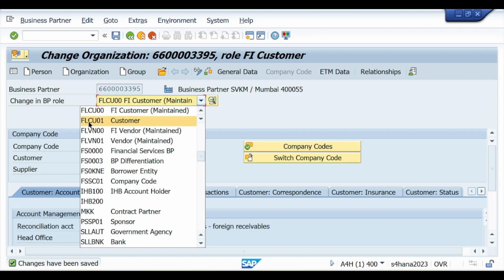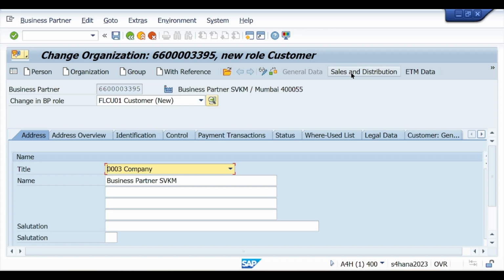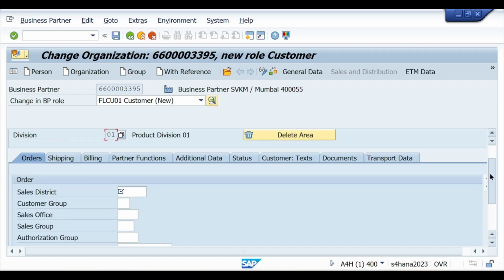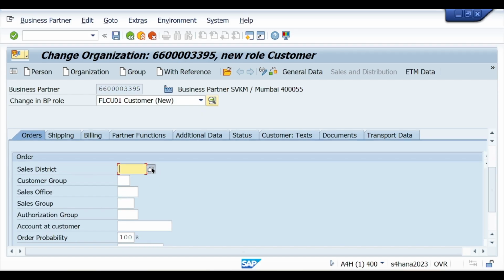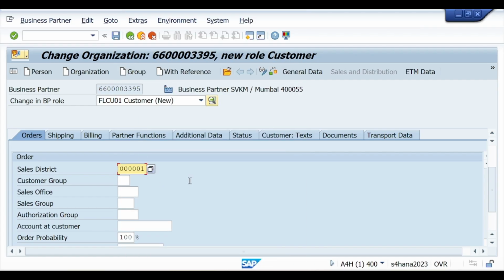Now select FLCU01 for storing all the sales and distribution related information. Sales related information, click on it. SO11 sales organization, distribution channel 01, division 01. Enter your organization related information. Now press enter. You can see sales district, the region to which you have to send your materials. So northern region or southern region. Let's suppose I have selected northern region.